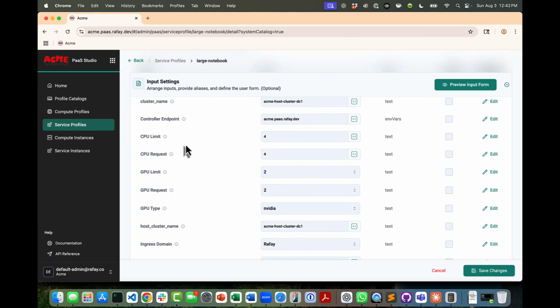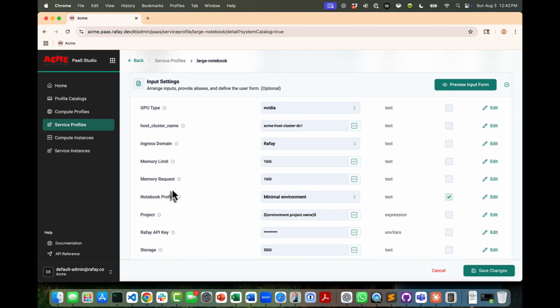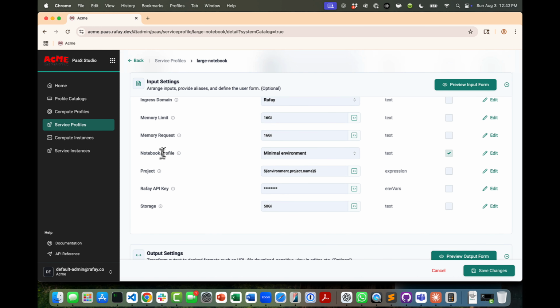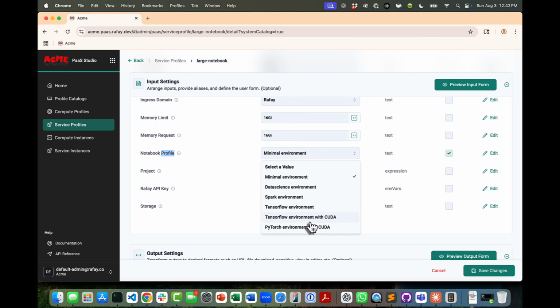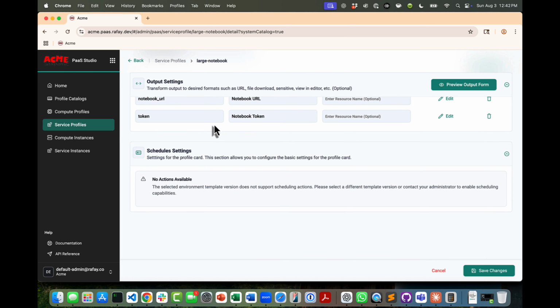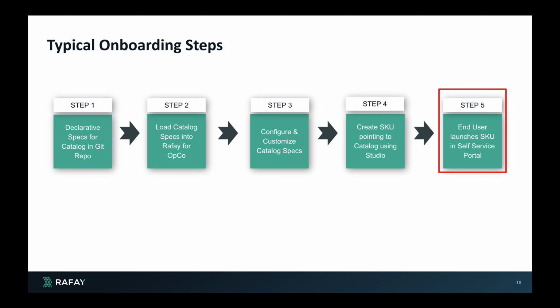Now, the only thing that the user is allowed to override here, outside what has been specified by default, is they can select the notebook profile. In this case, let's look at what are the options we are allowing them to override. So they can select between any of these options when they launch the notebook. And when the notebook is successfully launched, we want the user to be presented with a URL and an access token for the notebook and nothing else. So now we have engineered and designed the SKU.